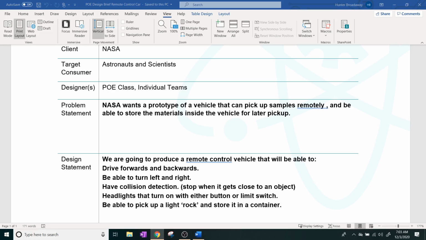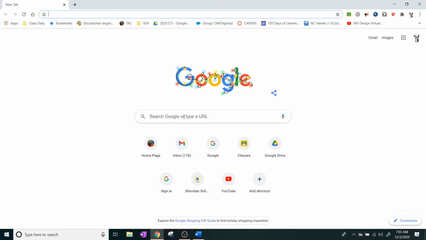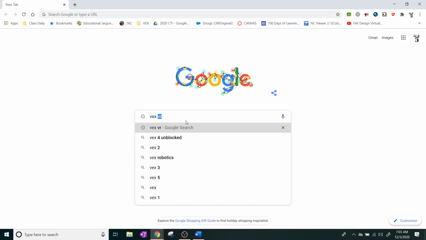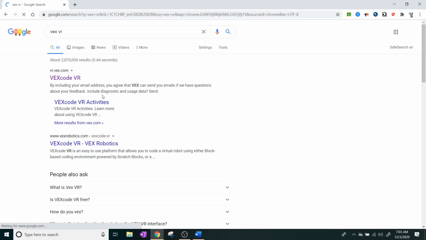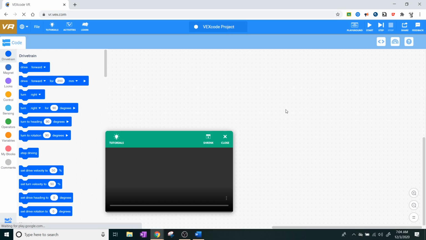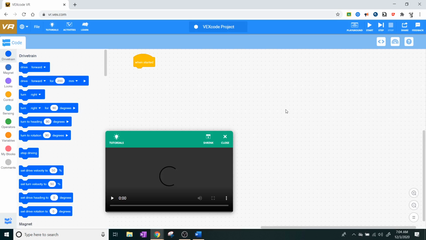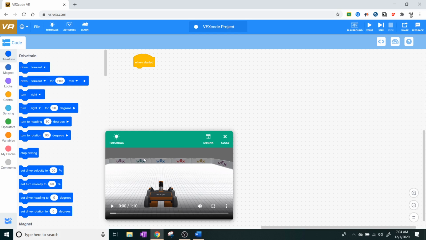If you just go to Google, the first thing that you want to type in is Vex VR. When you hit enter, it'll say Vex code VR, and the website will be vr.vex.com. That is where you want to go. Click on that, and it'll bring up a window, and the window will have one of 2 different ways of doing things. There's a tutorial so that you can actually watch the tutorial. I would highly recommend it. Basically, you get a little basic robot, and this basic robot you're going to be able to program from this website.